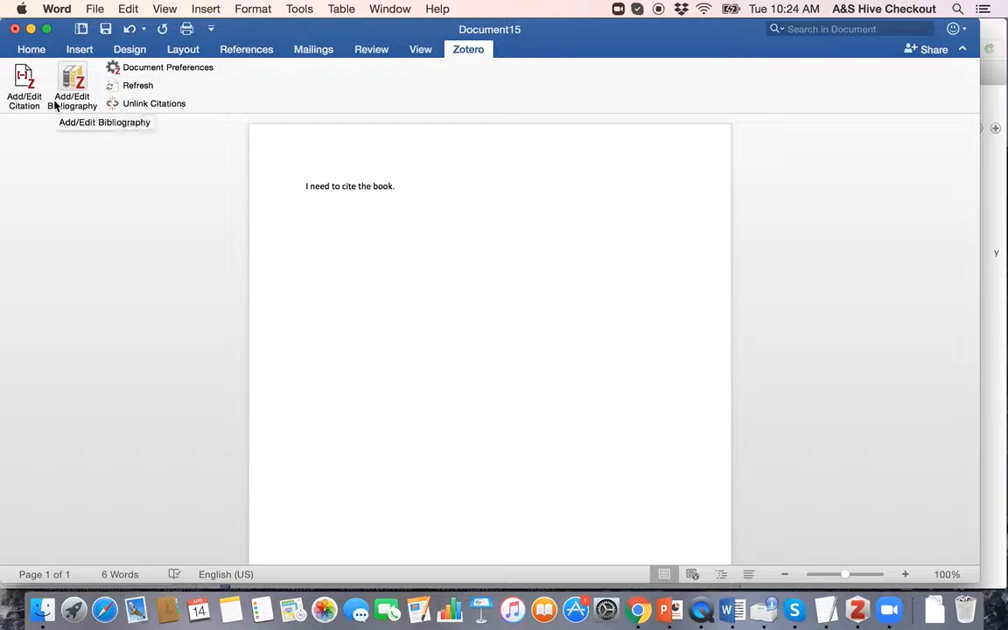I use Chicago. Most of you who are historians use Chicago. Some of you might use MLA, APA, and so on. What's really cool about Zotero is that it will do the citation formatting for you. So you don't need to do this manually. Even cooler, you can switch between citations.